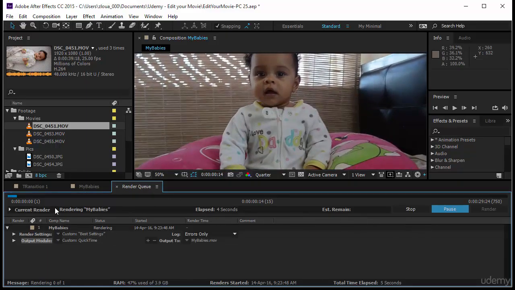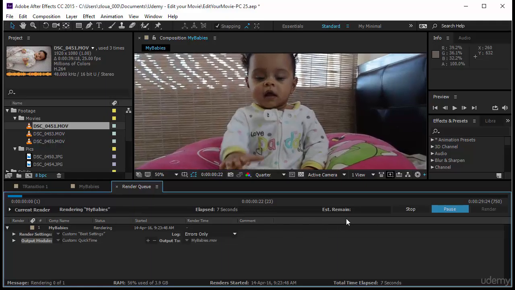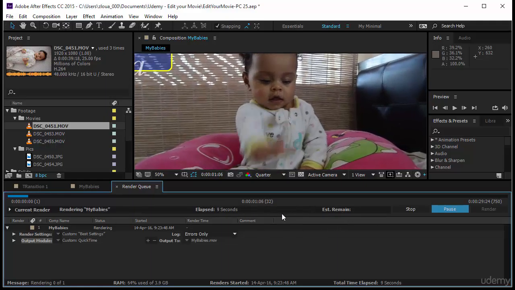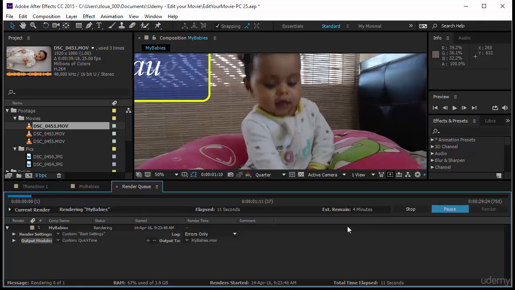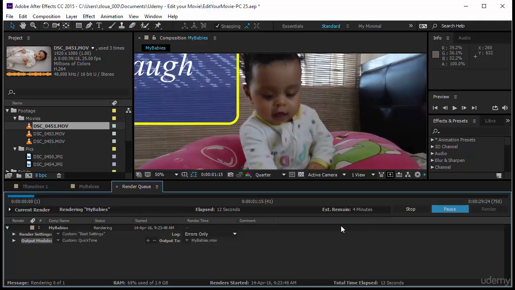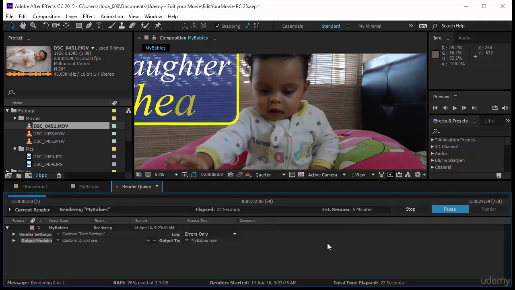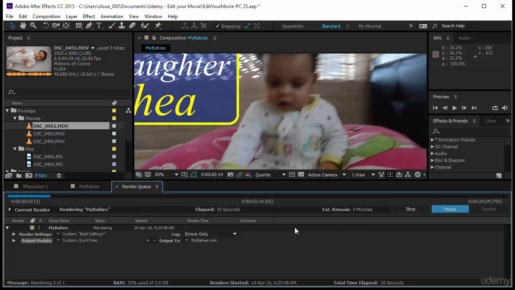When you click render, it will start rendering your movie. Sometimes it takes an hour, sometimes it takes 5 minutes. In that case, the estimated time is not even shown yet here. It could take 5-6 minutes. I'll get back to you when it has finished rendering, and I will show you the movie.